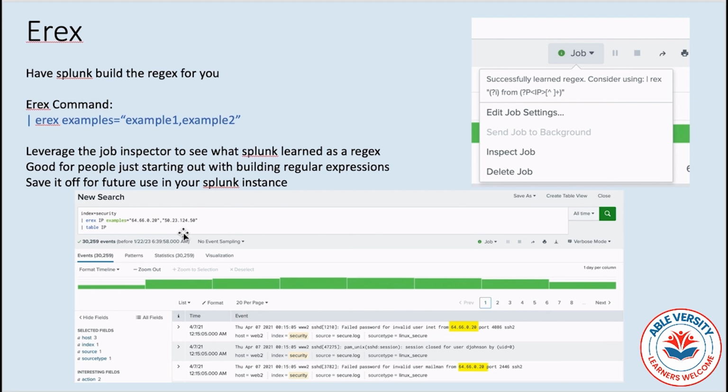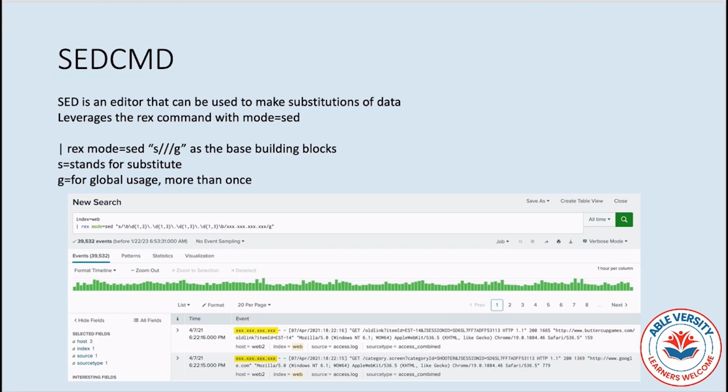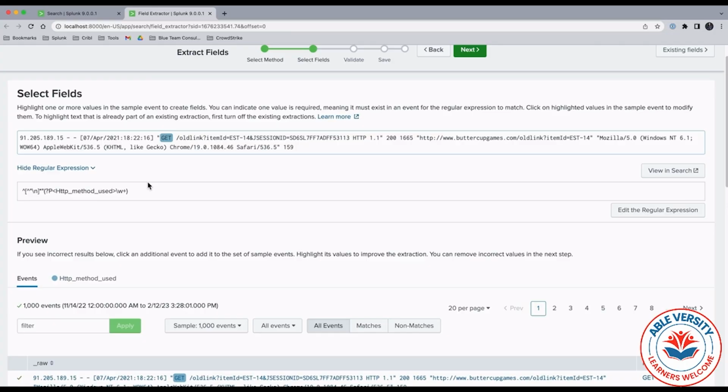Further, we're going to leverage the sed command with data masking and go over some example use cases with that command as well, and wrap it up using the field extractor GUI front end in Splunk and make those regular expressions a bit better.